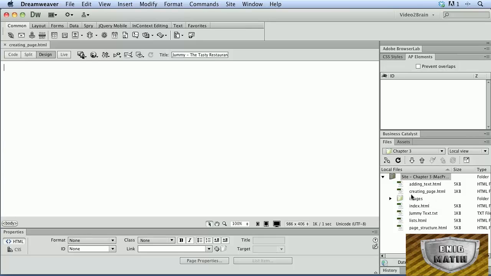And now you can see over here we have that file that's been created called creating_page.html. Dreamweaver makes creating web pages quite easy, and because it ensures that all the necessary code is written into each page to make it a valid HTML file, it really ensures that a lot of the errors that you might run into are alleviated. Feel free to create some of your own pages and practice building the pages of a website on your own.